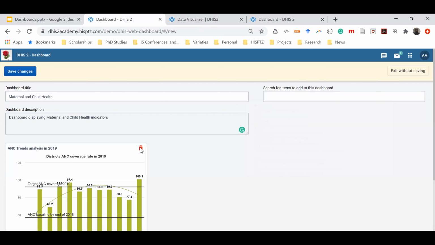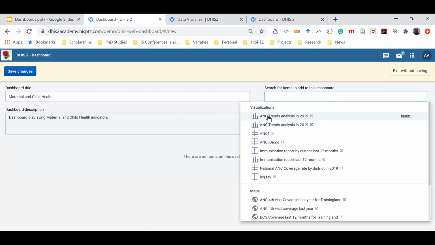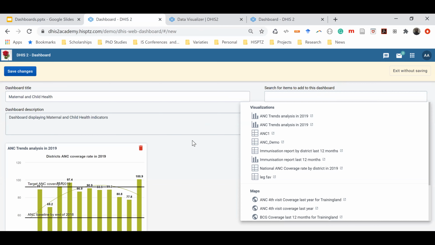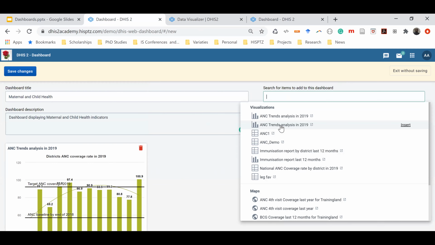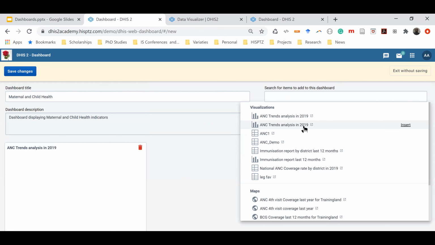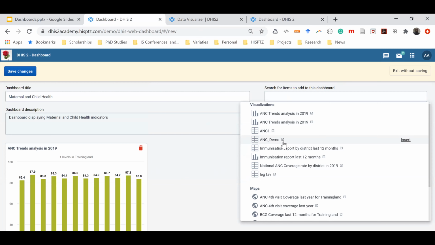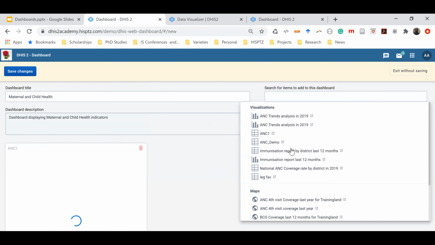So as I said, if I want to add a visualization, I either click the text, and then of course you'll see the chart is populated here. So I'll just populate some of the charts. Let me just remove this first. I'll just populate this one, the second one. I will also populate ANC first. Yes.